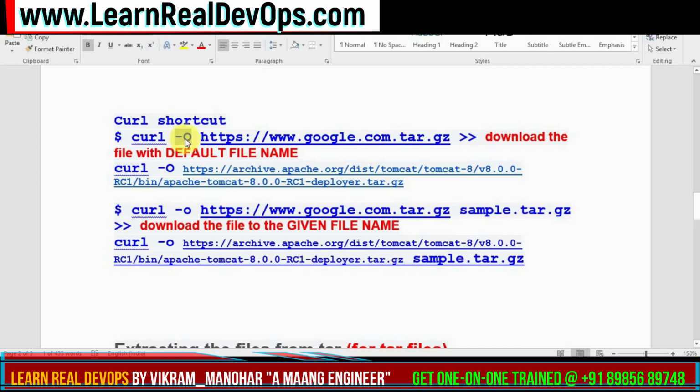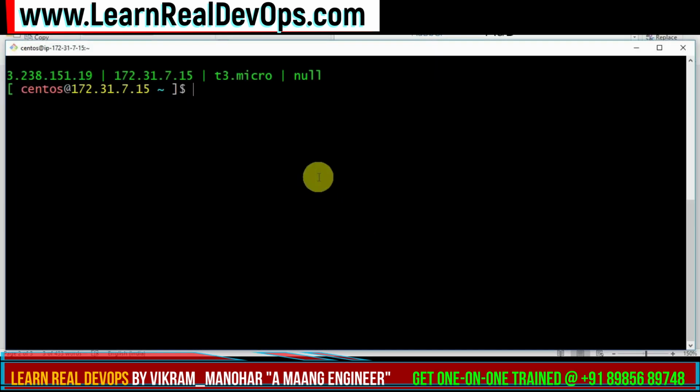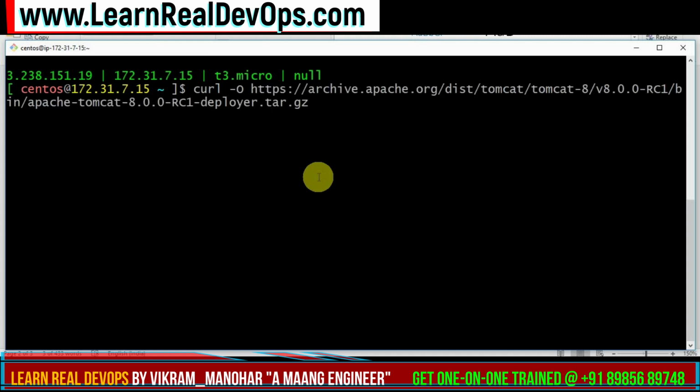So the capital O will be used in a scenario where you want to download the package or the file or the software with a default file name. If you want to download the package with a default file name, then you will use the option of capital O, curl, capital O and the URL. So I have one of my readily available commands here. Let me copy it, which has got capital O, and I will paste it on my Linux machine. So you see, curl command, capital O, and the URL is available here.